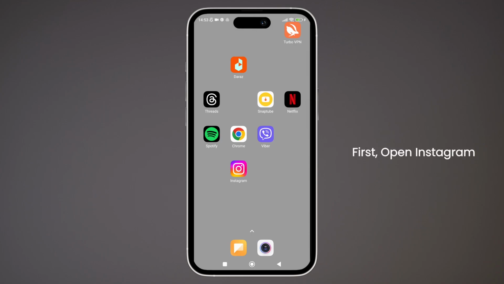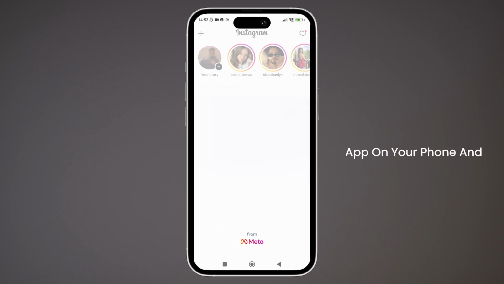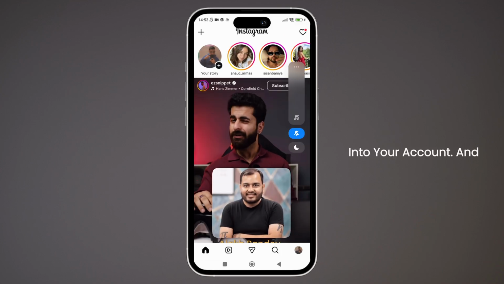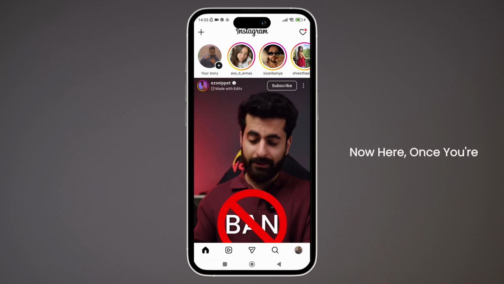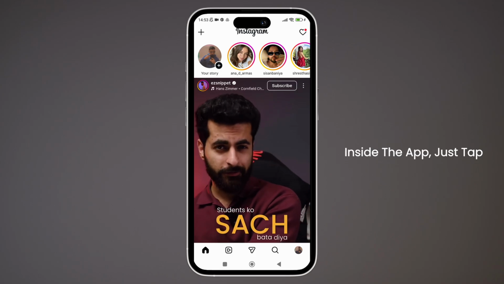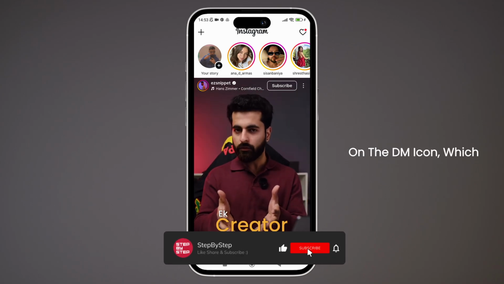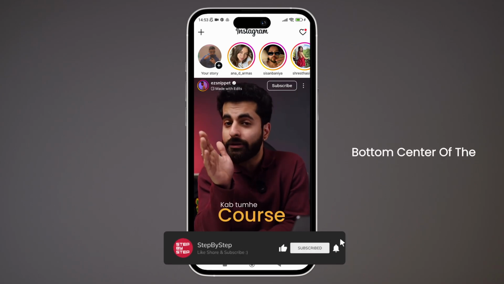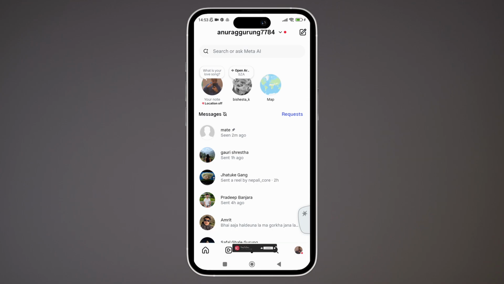So here, first things first, open the Instagram app on your phone and make sure that you're logged in to your account. And now here, once you're inside the app, just tap on the DM icon which can be seen in the bottom center of the screen. And now here, once you are inside the DM section, what you can do is just tap on your note option which can be seen at the top left side.